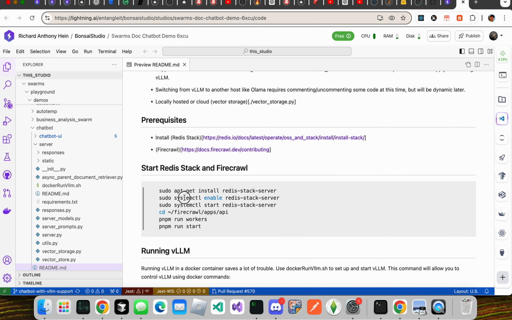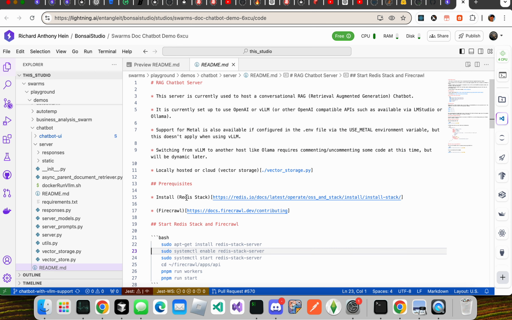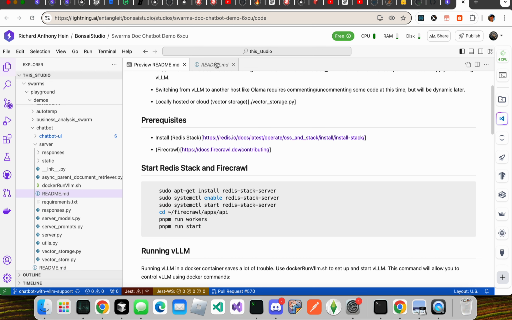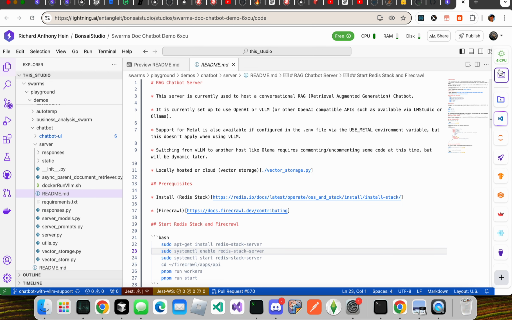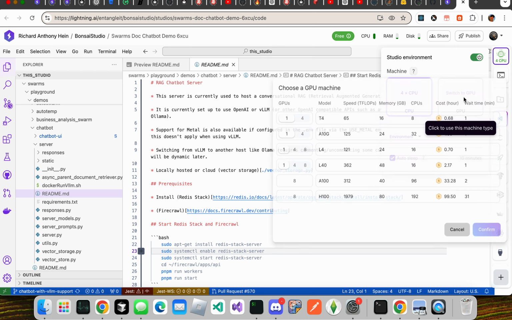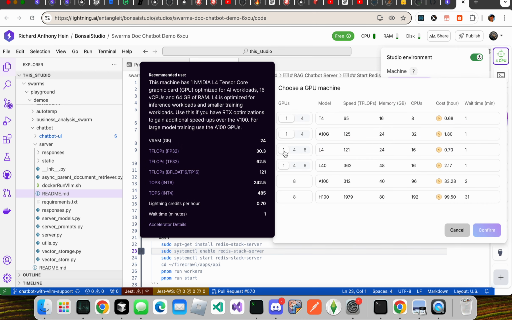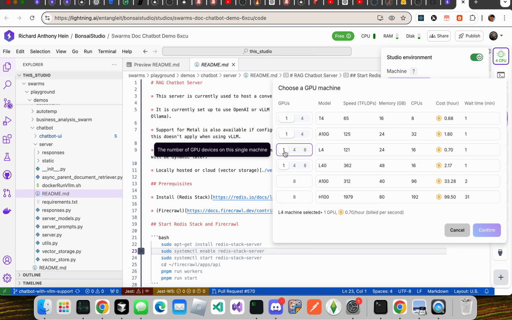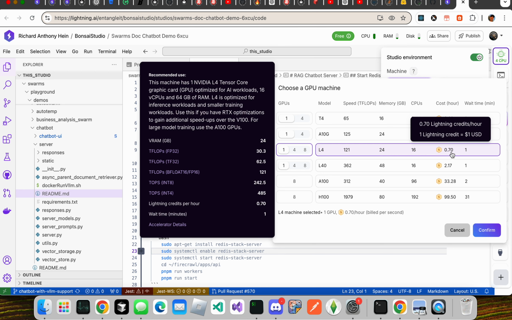So instead, all we have to do actually is make sure that it runs on this machine in GPU mode once we switch over to GPU. So let's switch to GPU, and we pick an L4 with number of GPUs being 1. This is big enough to handle it, and it takes 0.7 credits per hour.